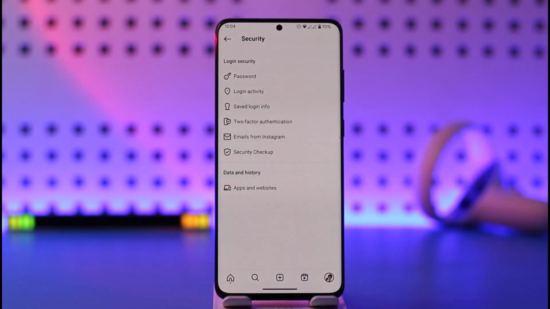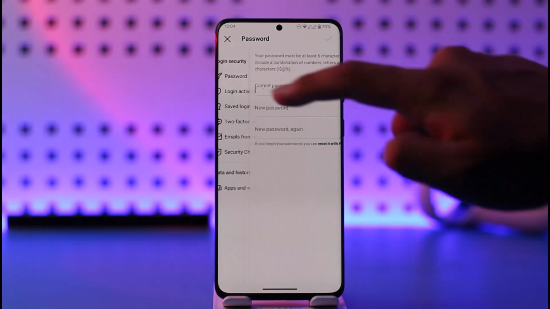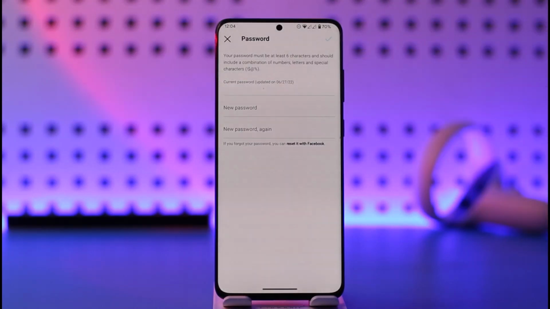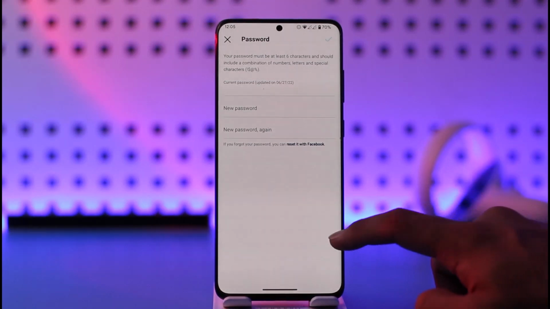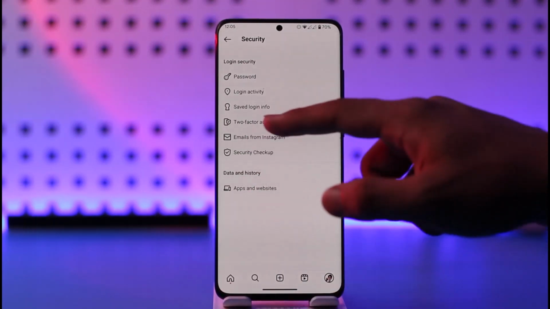One way that you can log out your account from all devices is by simply changing your password. So when you tap this password option here, you can simply enter your current password and enter the new password again. In order to change it, when you change the password, all the devices that are logged in will get automatically signed out.